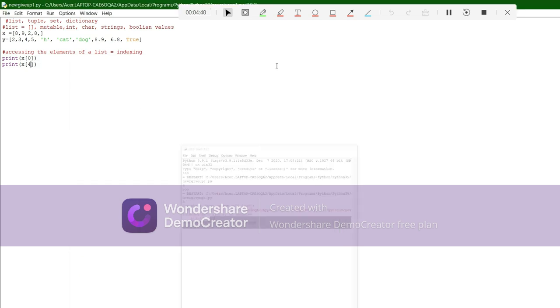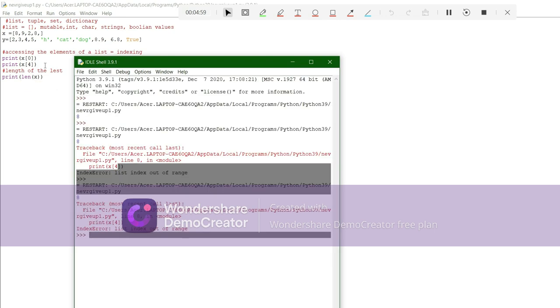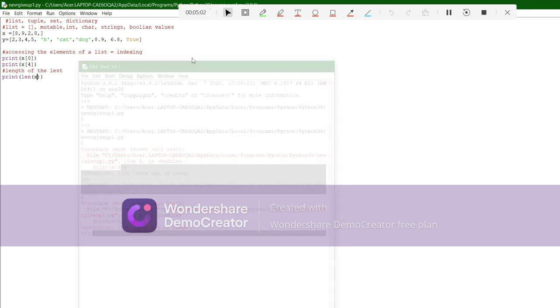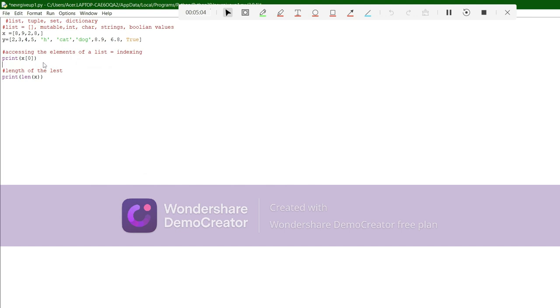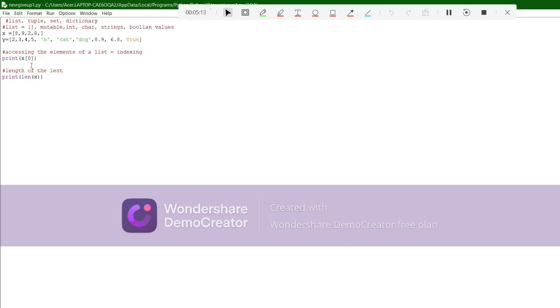And also if you want to find the length of this list, you can use the length function. Print length, and I will put my list inside round brackets, and run it. I haven't deleted the previous line, so I would get the same error again. Okay, yeah, you can see that the length is 4. As you can see, in my list x there are 4 elements, so I get the length as 4.